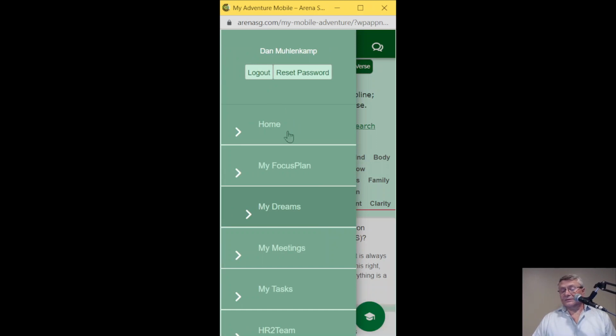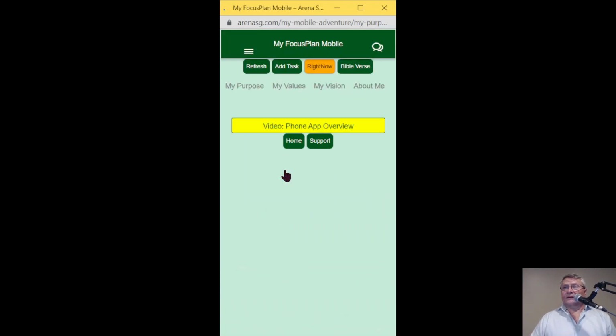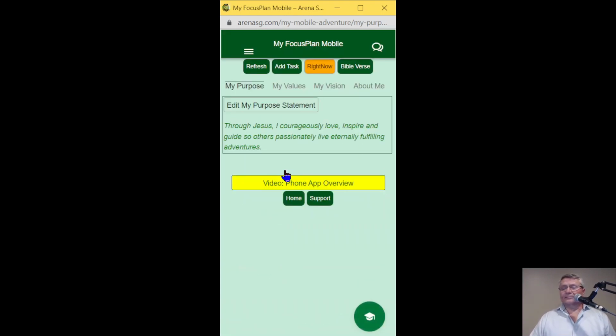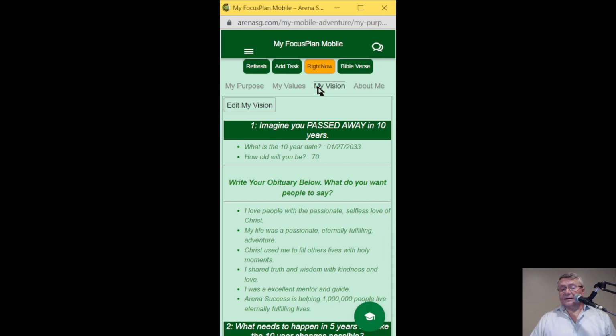Now, the menu is as you would expect it to be, and you're wise to just work right down the menu. I do it every day. So I go to my focus plan, and this is where you can fill out your purpose, values, and vision. You'll notice the dream one isn't in there, if you're familiar with the computer version. You can edit it just as you otherwise would, and like I said, I remind myself who I am by reading across these every day.